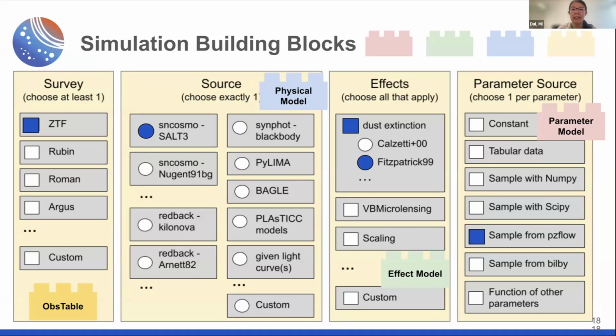So in this talk, I will give an example of simulating a sample of type Ia supernovae from the ZTF sample. I'll hopefully walk you through the different components and let you know how these things work, so that you will be able to take this and make your own simulation after this. This blue square and dots highlight what I will be using.